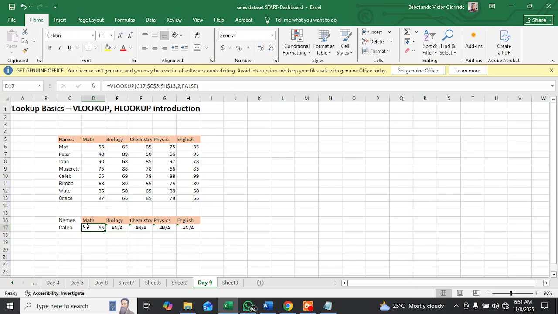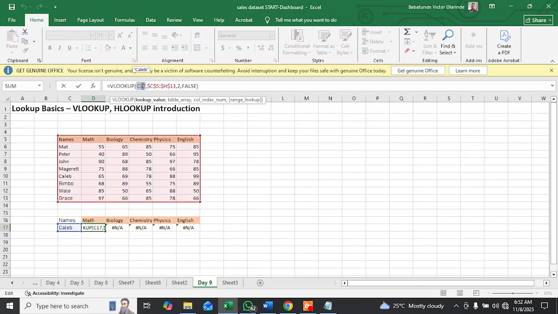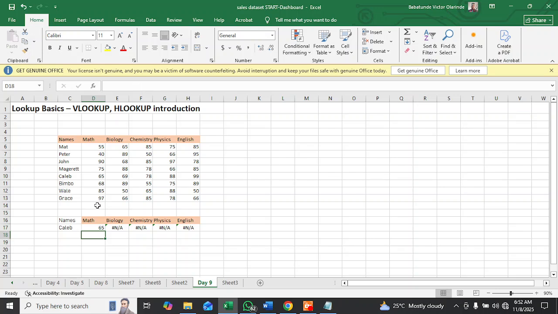And also, I forgot, we are going to fix this value too. Don't forget, we are looking for Caleb, so we are going to fix Caleb here too. To fix this, all I need to do is press F4, so we won't get wrong values. So now let's see. Okay, let's see for this. I need to fix it.